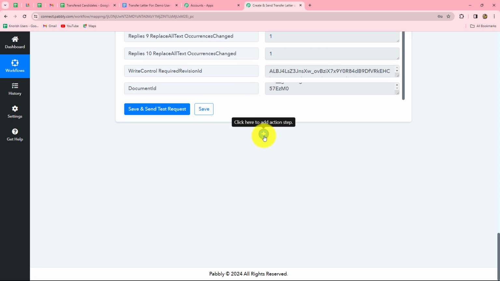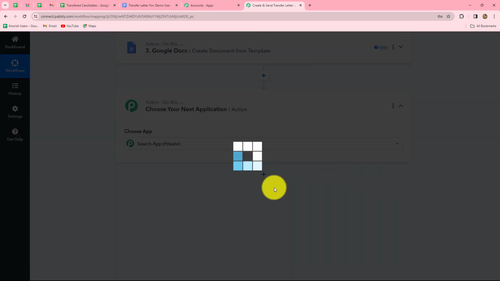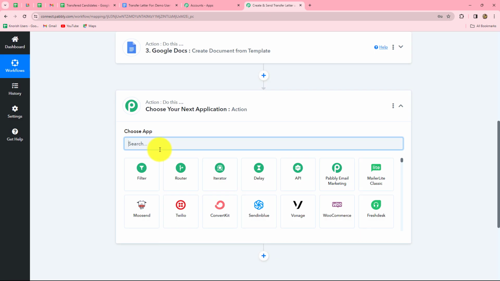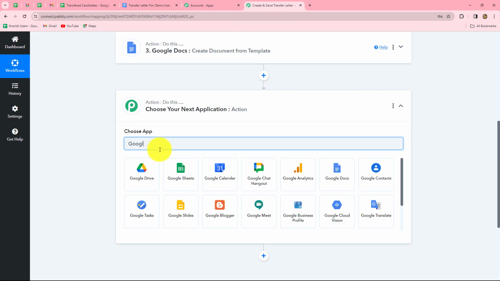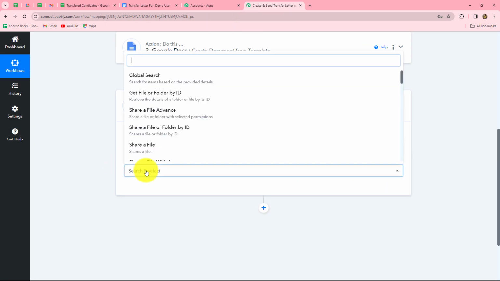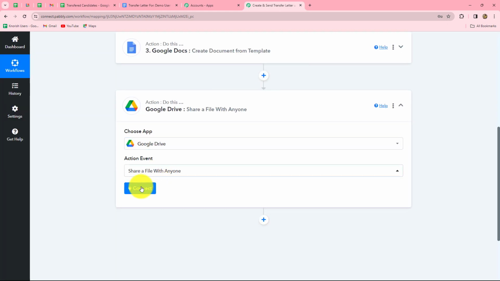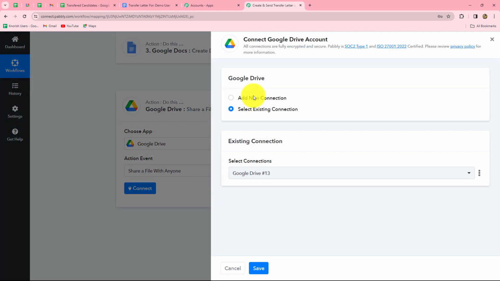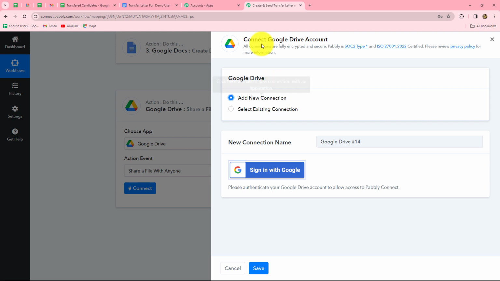Okay, so let's click on this add action step button once again, and we will simply connect Google Drive with Pabbly Connect. Okay, let us select Google Drive over here. Now the next is action event. So our action event will be share file with anyone. Let's click on connect, and now I'm going to select add new connection to build a new connection with my Google Drive account. If you already have an existing connection, you can also go with that.